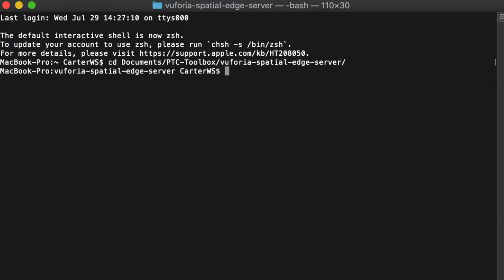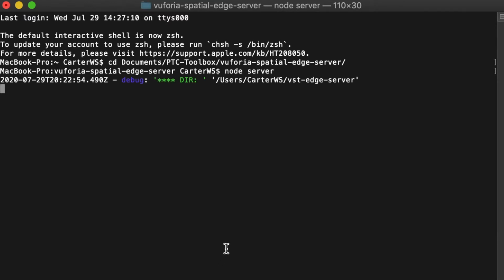In order to change to sensor mode, we're going to have to run the server. So I'm in the Vuforia Spatial Edge server. If you are unfamiliar with this, you should check out our beginner video. It goes into the connection a little bit more. We're going to run node server, and this is going to execute the server.